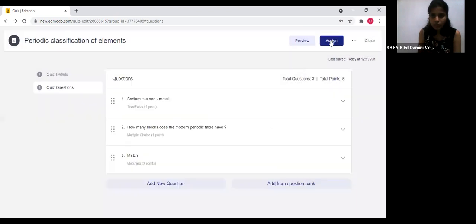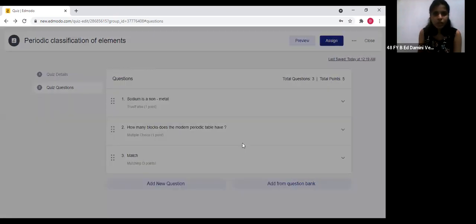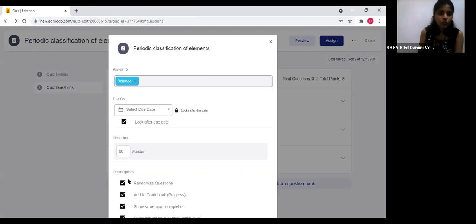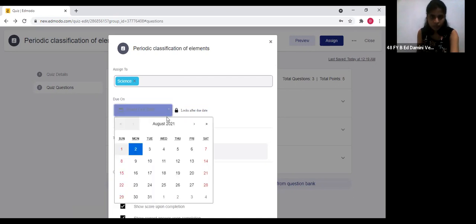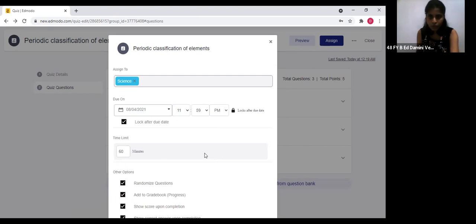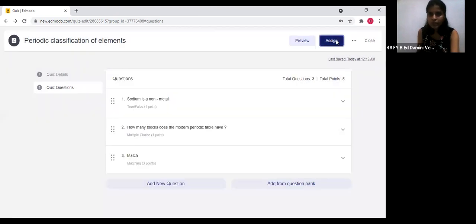Just a second. Is the quiz visible on your student portal? Can anyone tell me? Not yet. Facing some difficulty here. It's not scrolling down. It's not yet come. I don't know why it's not scrolling down so that I can save it. Assign.